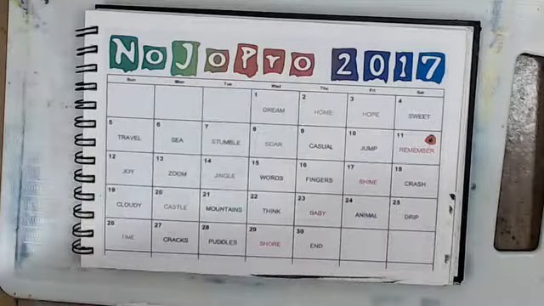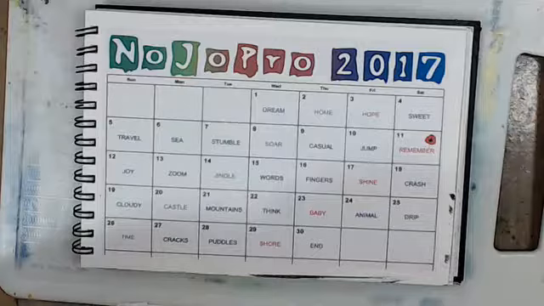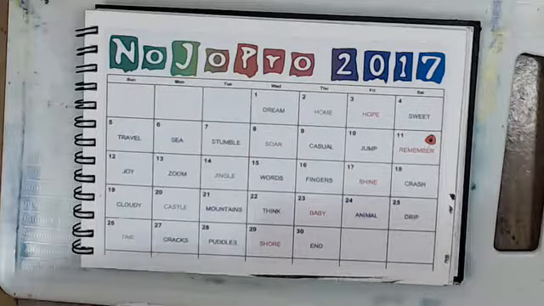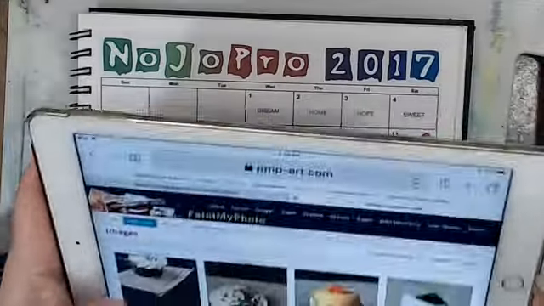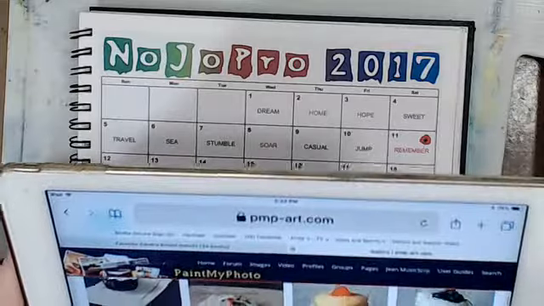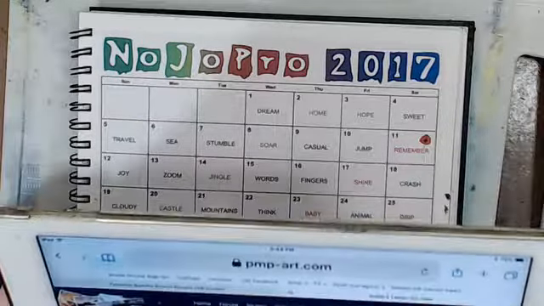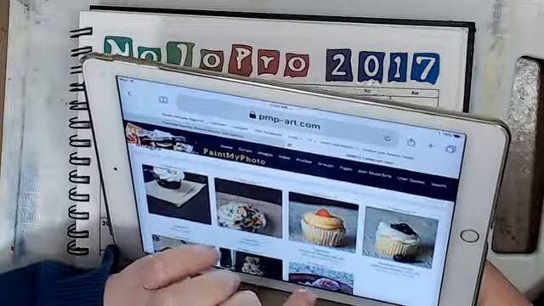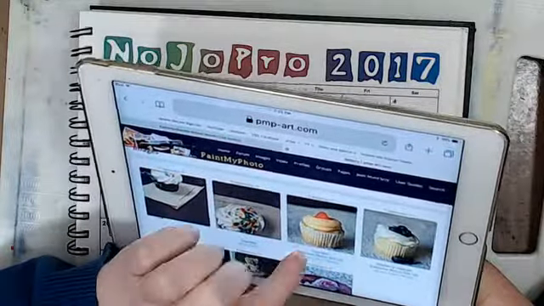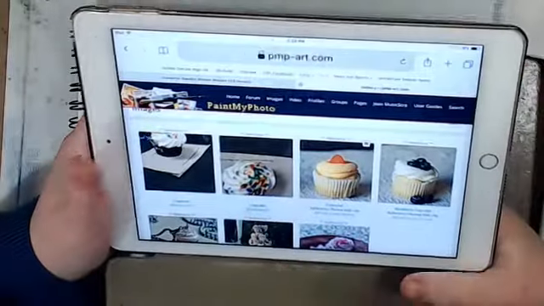Okay, I'm going to put in the word cupcake because I think that's what I want to paint, a cupcake. There we go. So let's find a cupcake to paint. Oh, they don't have very many pictures of cupcakes. So let's go with this one.